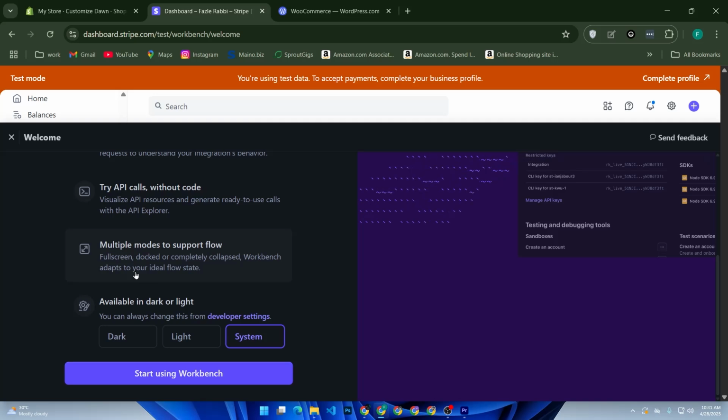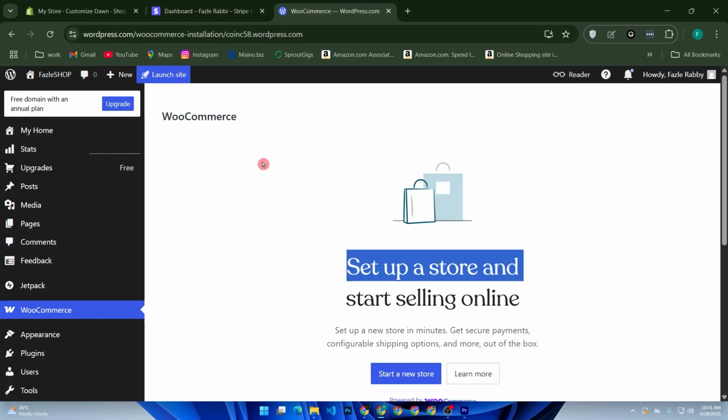Now let's test it. Visit your store and add a product to your cart. And go to the checkout page. You should now see Stripe credit card fields. And if you enabled it, Apple Pay or Google Pay options as well.